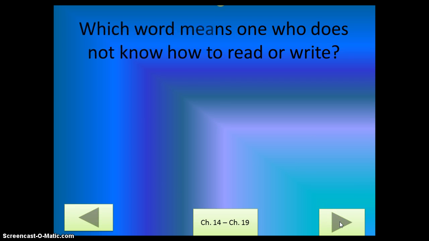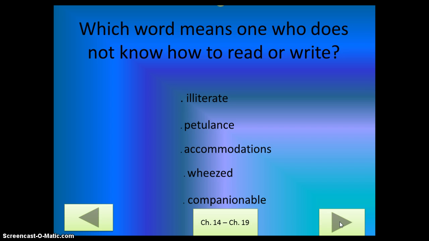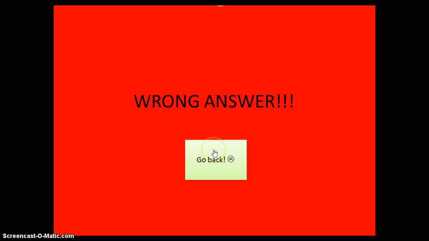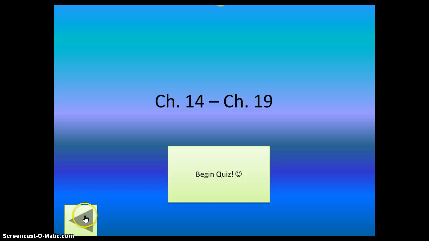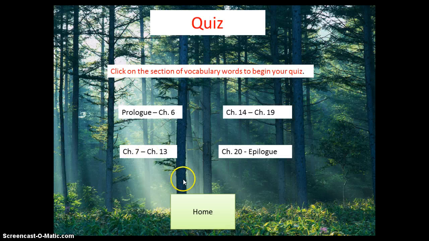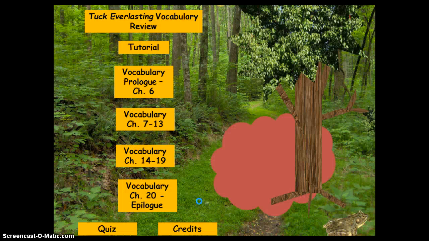Now, let's go through a question and answer it wrong so that you can see what it would look like. So which word means one who does not know how to read or write? Well, I know it's illiterate, but I'm going to choose accommodations. So I'm going to hit a slide that says wrong answer, so it'll send me back, and I would be able to try again or move on. So I'm going to go back here and go back to this slide and go back home.